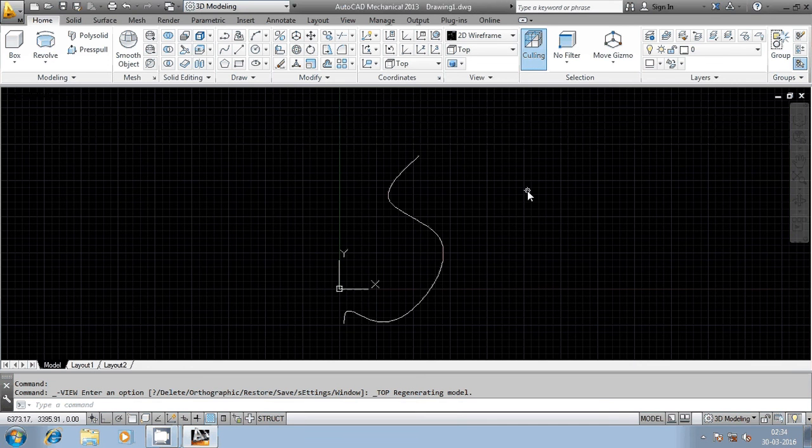Hi friends, now we will concentrate on one particular command in AutoCAD 3D modeling, that is revolve. Basically what we need in case of revolve is a geometrical entity and an axis. Here I have already drawn one geometrical entity. I am going to select this revolve command.